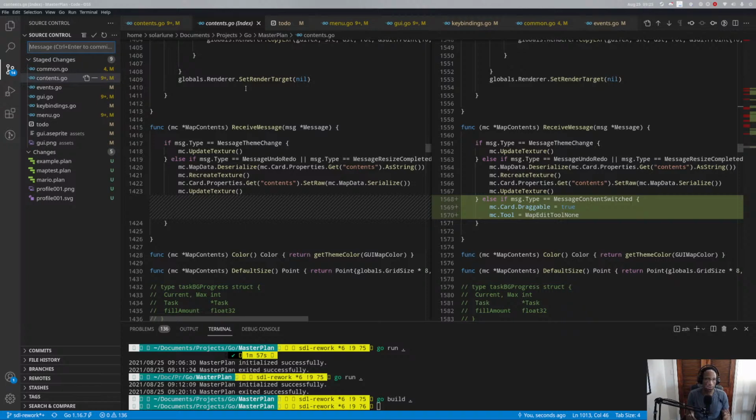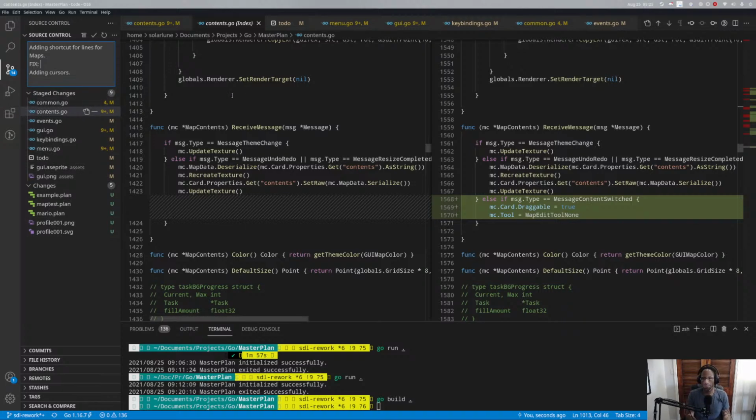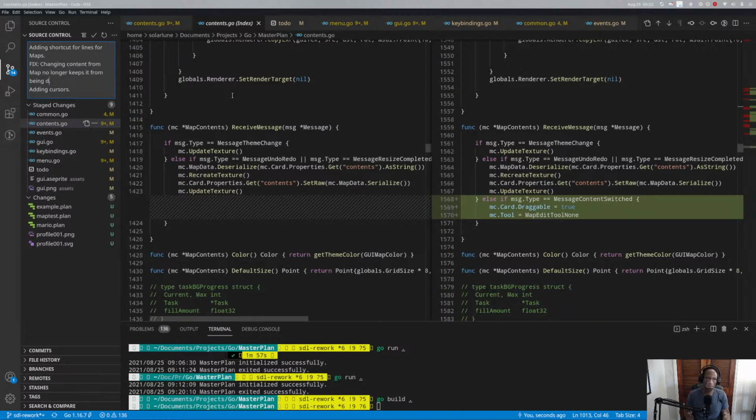Let's see. Okay, so what did I say? Adding cursors. Adding shortcut for lines, for maps. Fix changing.